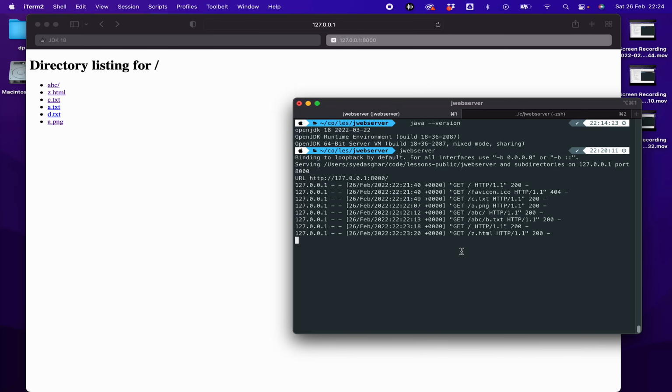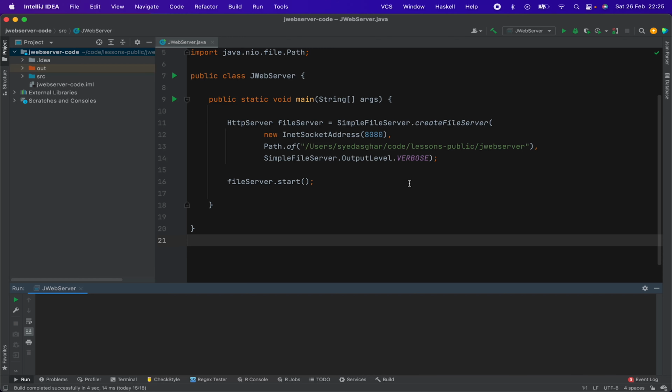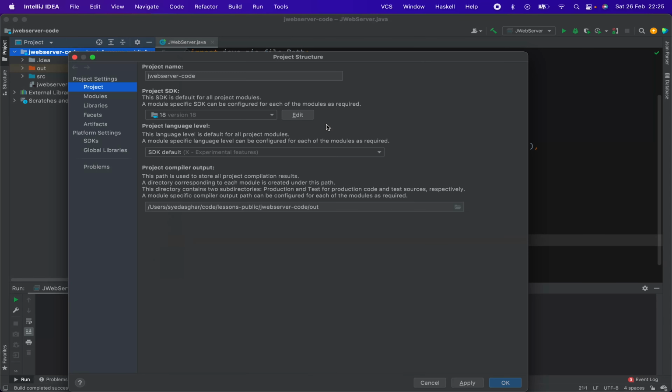Okay, so now let's go and have a look at how we can spin up the same server using code. So I'm just going to bring up IntelliJ. All right, so here we are in IntelliJ. This is an IntelliJ project that's running JDK 18. So if I just show you that, you can see that this project is running Java 18, which is a prerequisite for the simple web server.